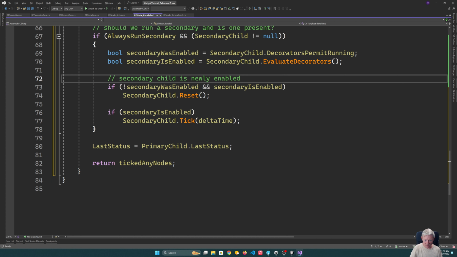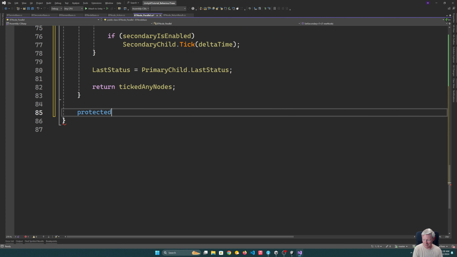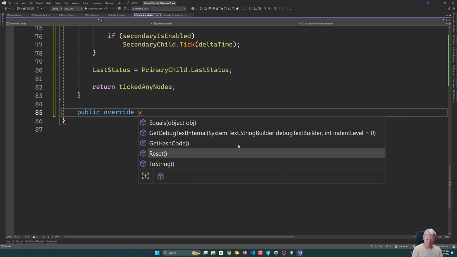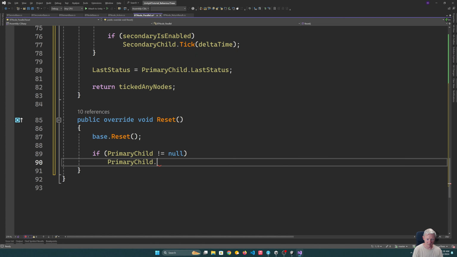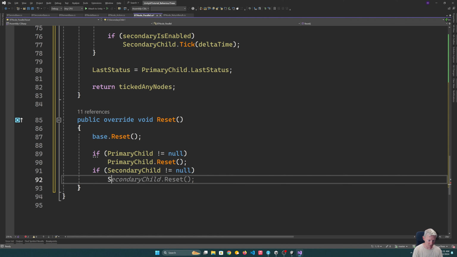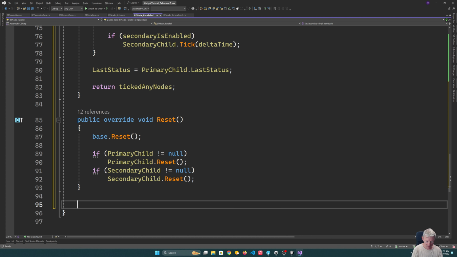So then what I need to also do is a couple of other things to override. So one of the ones is I need to public override our reset. So we can still run the base reset. And then if primary child is valid, we reset it. So a reset to this node barrels down to any of our children.